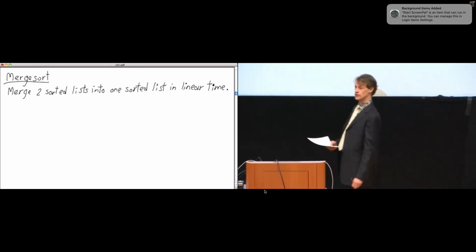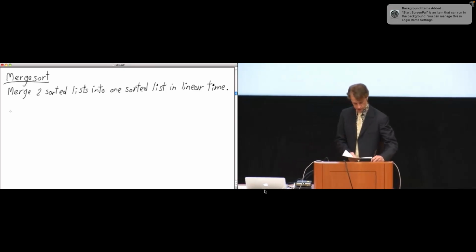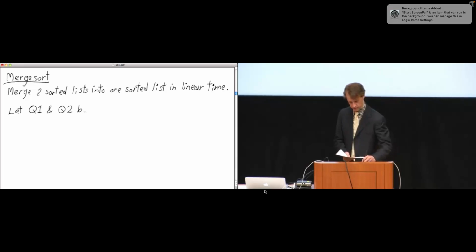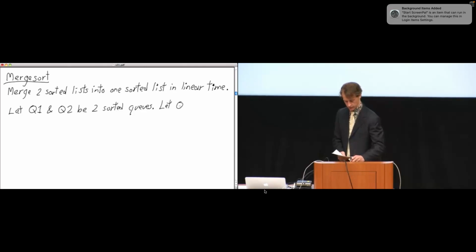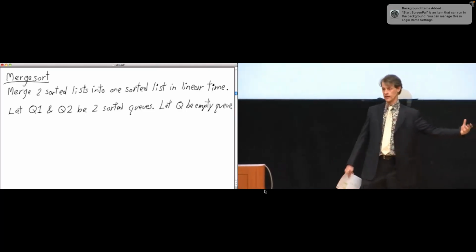In fact, how do we do that? One way to think about it is as a selection sort on two queues. So let's just suppose that we have two sorted lists and we express them as queues. So I'll call them Q1 and Q2. Also, I'm going to create an empty queue called just Q, which is going to be the destination where I put all the sorted items.